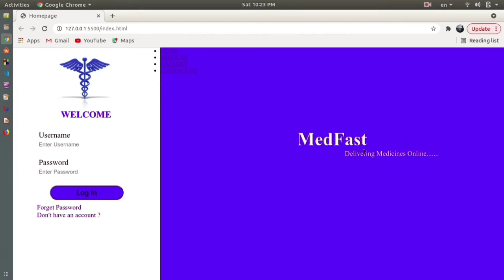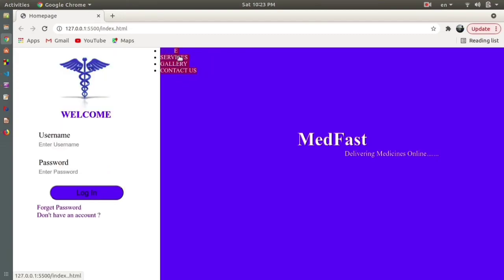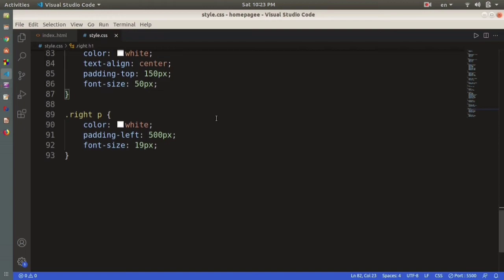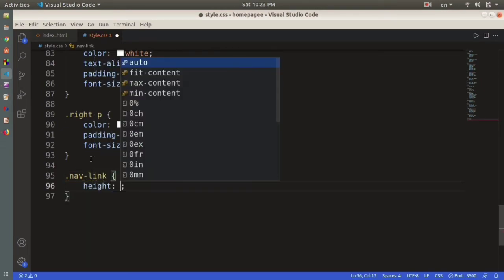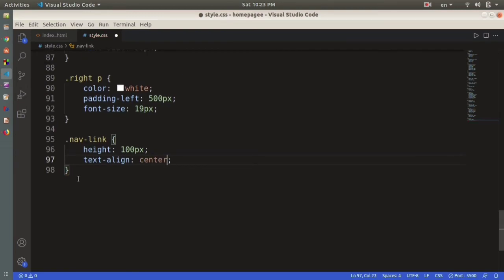Alright, this is done. Our next target is to style these menu buttons, which is home, services, gallery, and contact us. So for that, we are going to use .nav links, which was the class for that particular div. So here in this nav links we'll write height 100 pixel, then text align center. Next we are going to write .nav links ul li for our particular menu buttons.